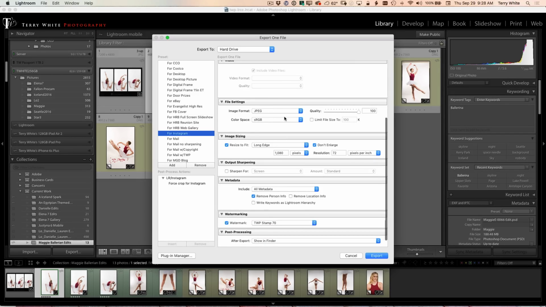And the format I'm putting it out in is JPEG, sRGB color space. Why sRGB instead of a custom one or Adobe or ProPhoto? Because sRGB honestly looks the best on the web. It's a limited color space. So for print, I would probably use Adobe RGB, but for the web, I tend to stick to sRGB.